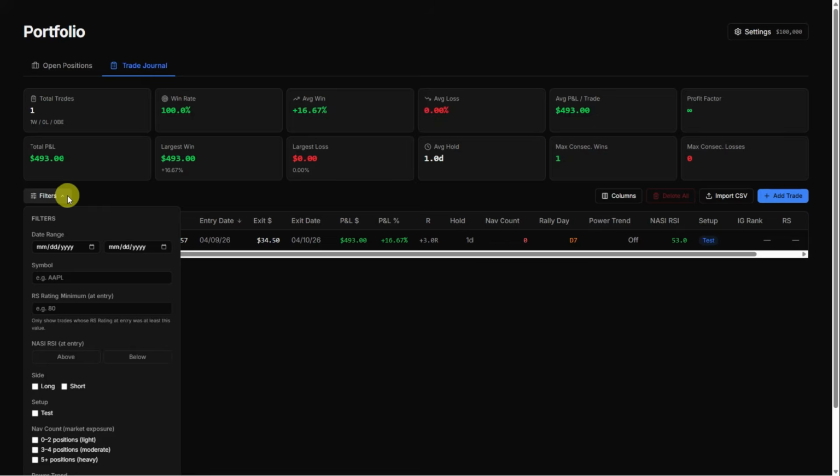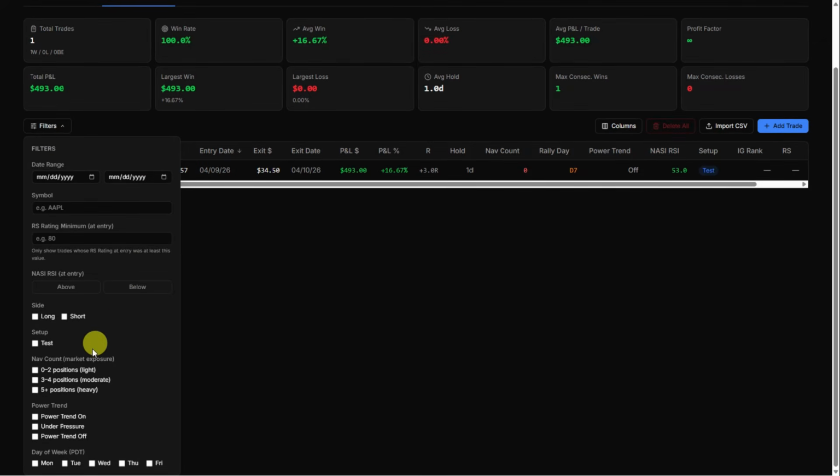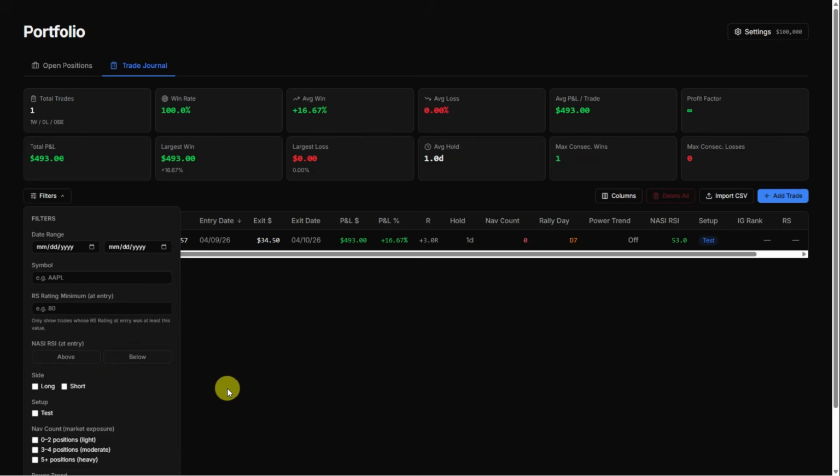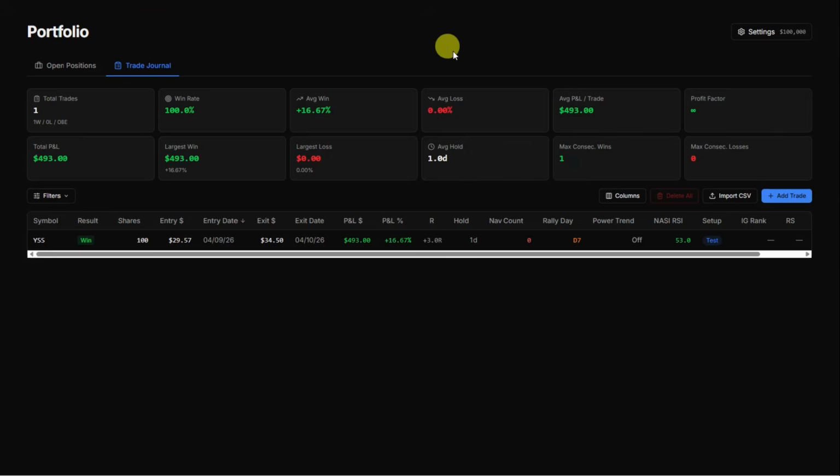And what's cool is now, if you come over to the filters, you can choose to filter your trades and see your stats when those filters are true. So if you wanted to look at trades you took only when a power trend was on, you could do that and be able to compare your stats to when you took trades without a power trend. So there is a lot of useful data that you can get out of this.